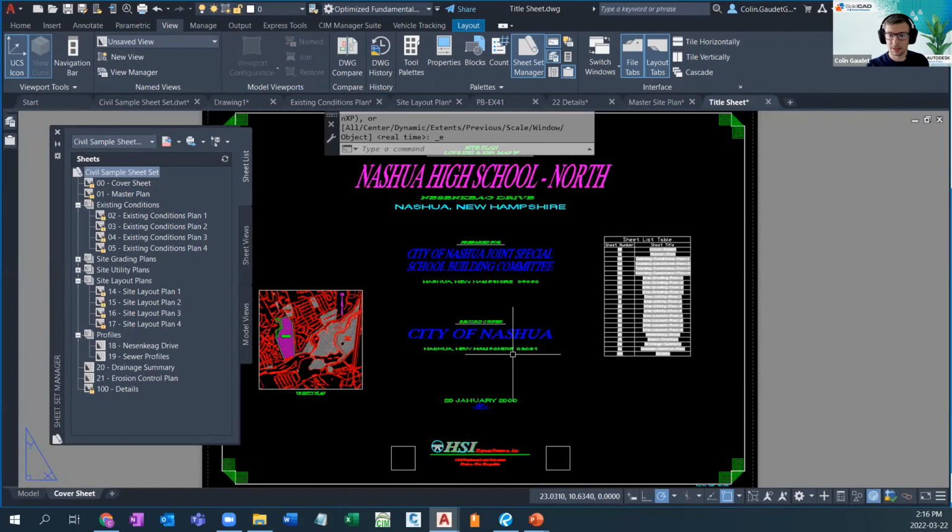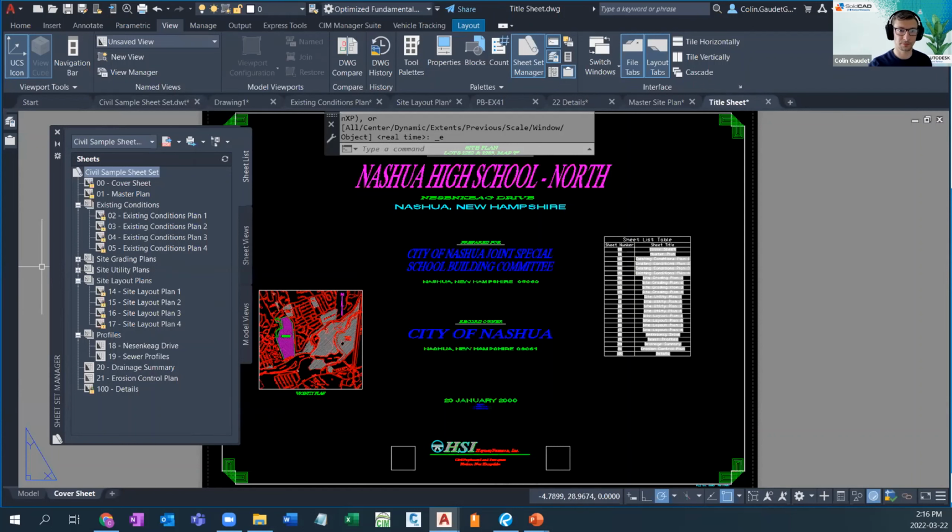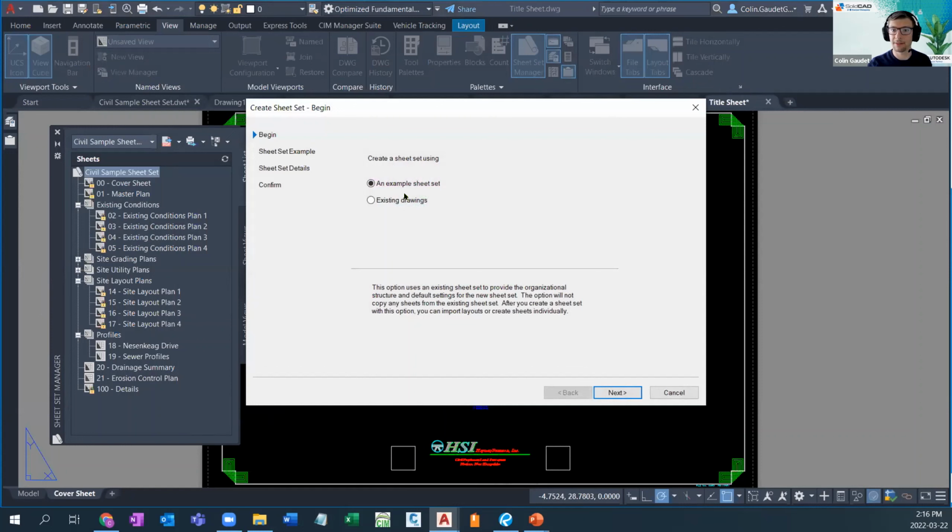Now, the last thing that I'll say here as well is I've done all of this for one sheet set. The next question you're probably thinking is, how do you start to replicate this? I don't want to make my custom sheet set properties every single time in different title blocks. When I create a new sheet set, I have the option to use an example sheet set.